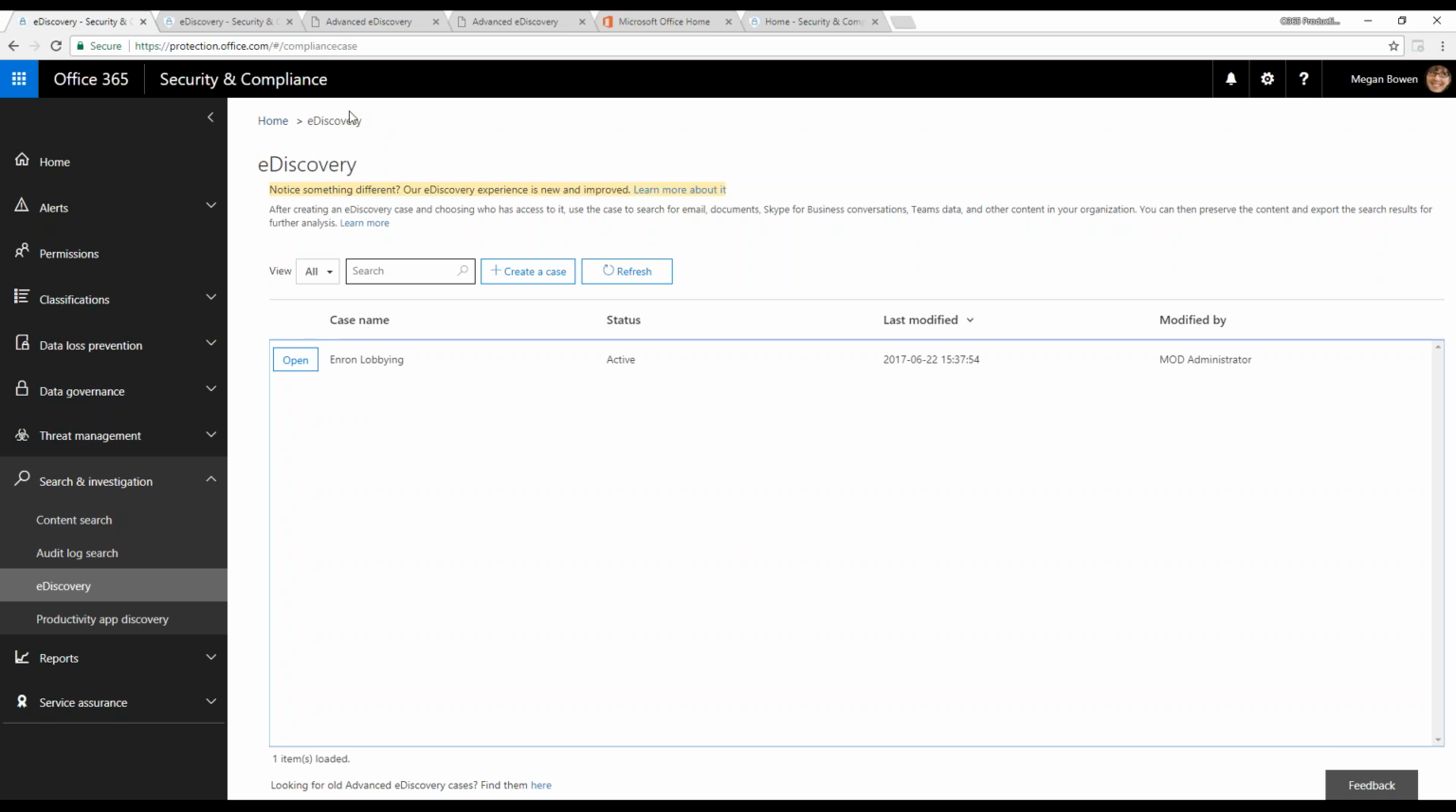And that's really handy as well because you can control exactly what it is that they do, and you can keep the data in-house in your Office 365 tenant for as long as possible.